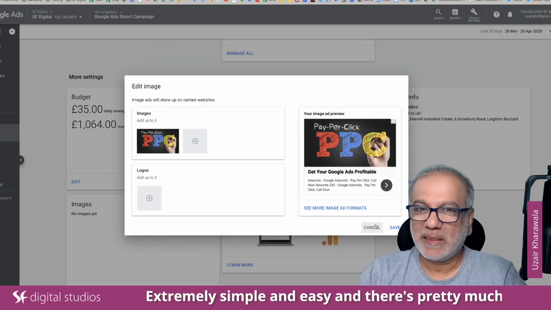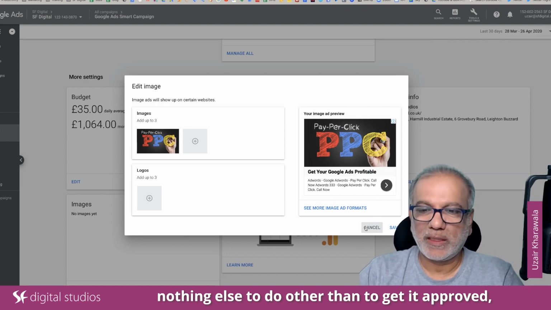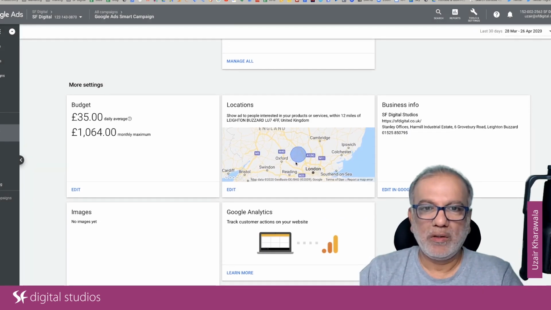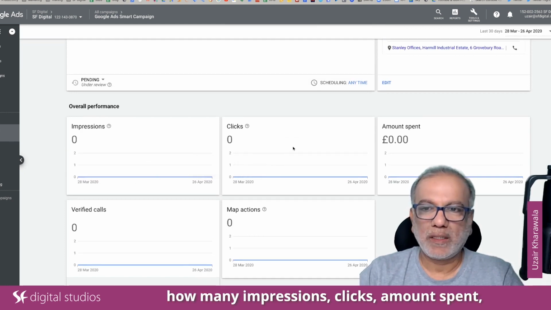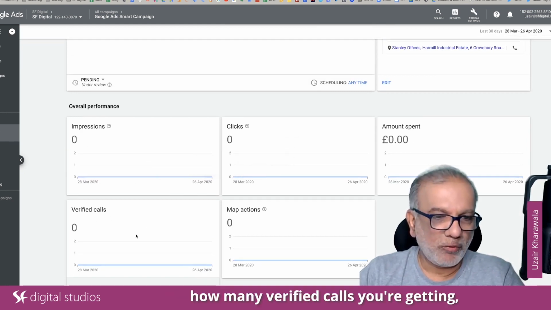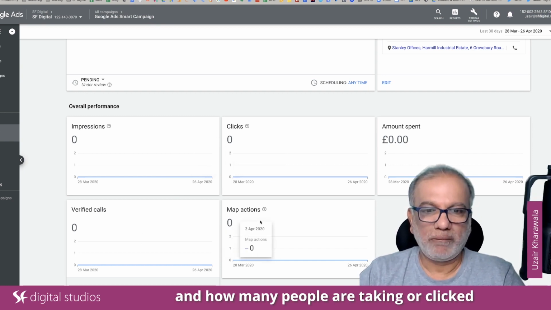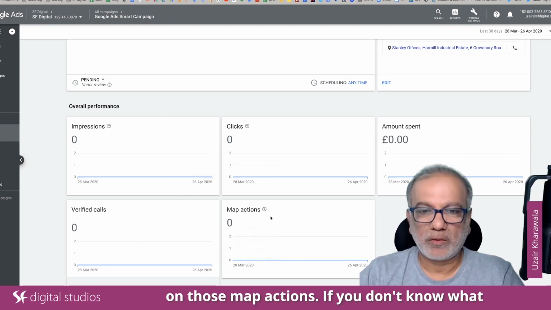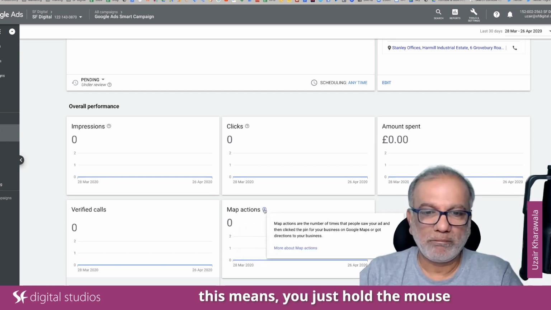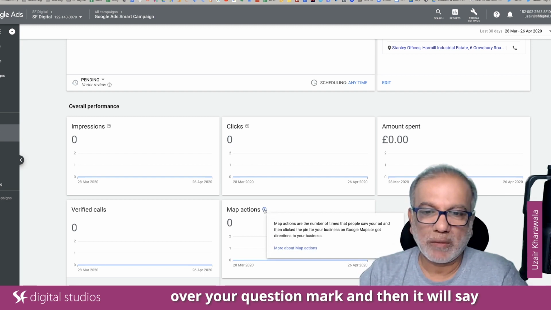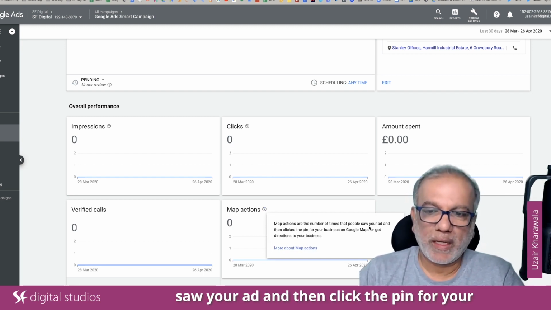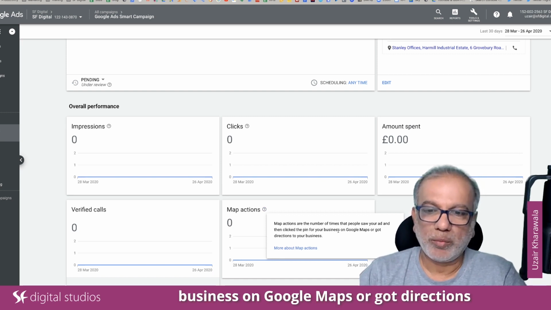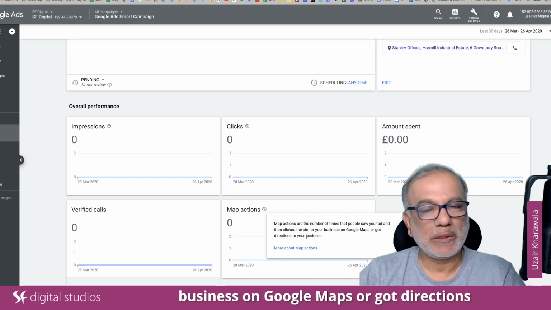Extremely simple and easy, and there's pretty much nothing else to do other than get it approved. Once it's approved, you will start to see all the metrics here: how many impressions, clicks, amount spent, how many verified calls you are getting, and how many people have clicked on those map actions. If you don't know what this means, you just hover the mouse over the question mark, and it will say map actions are the number of times that people saw your ad and then clicked the pin for your business on Google Maps or got directions to your business.